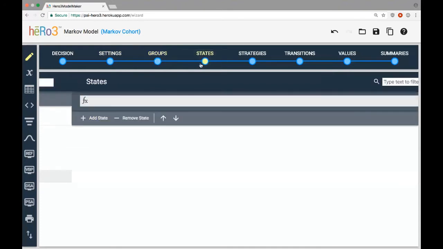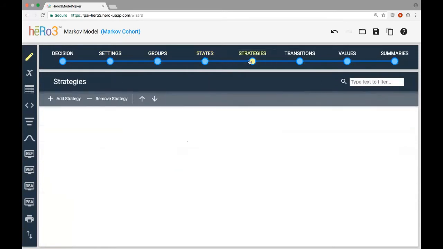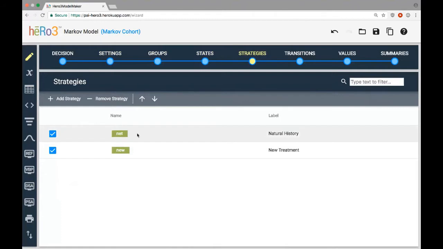Moving on to the states page. Here we defined states for well, sick, and dead. We've set initial probabilities here, so 100% of patients start in the well state, since that's the initial state. Moving on to the strategies page. Here we define our strategies, which are the natural history / SOC strategy, as well as the new treatment strategy.